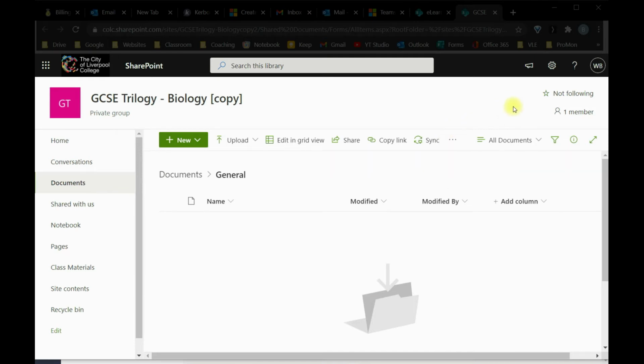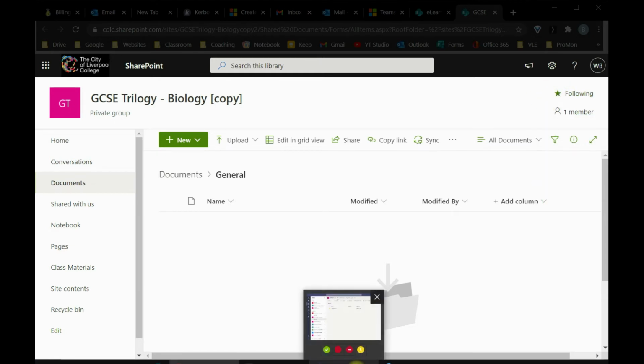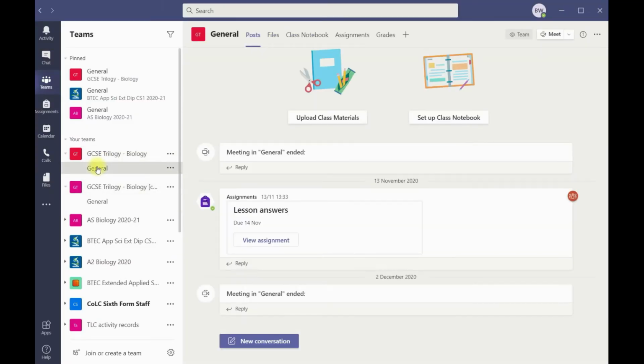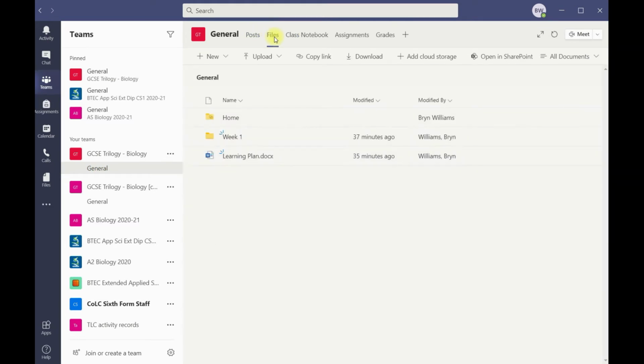And just to make it easier to find this, I click the following star, the top right here. Now go back to Teams. Go to the team and the files that you want to copy. And again, open in SharePoint from the actions near the top of the window.